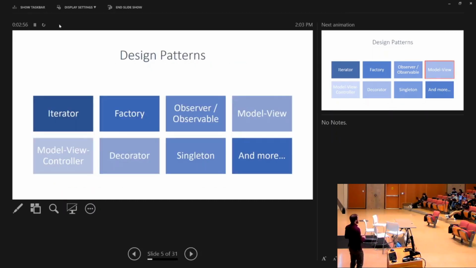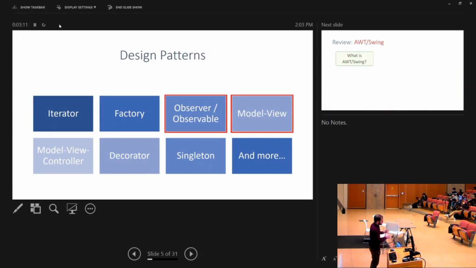Like I said, we've already talked about a few design patterns in this course. We've talked about iterator and factory already, and then we have a few more coming up. Today we're going to be talking about model view. The good thing about model view is it's wrapped up a lot with observer observable. So we're actually going to see a lot of observer pattern wrapped up in our model view design pattern. This will be like a review of observer observable, and at the same time, we're going to be seeing a new design pattern in model view.